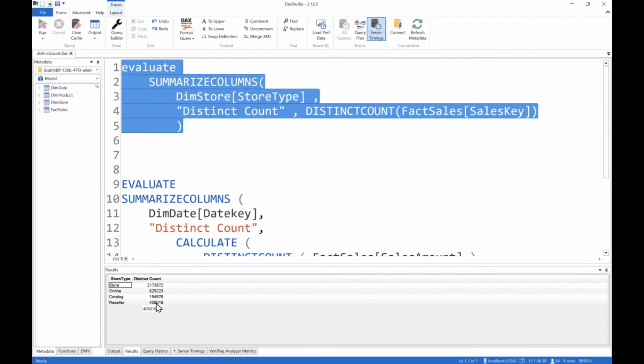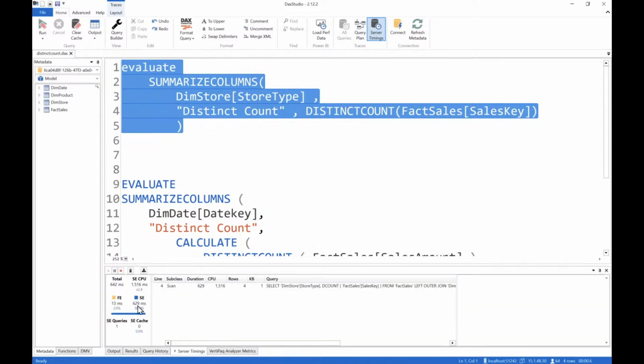pretty quick, 4 rows, as I said, and there are some pretty high numbers in here. So there were 2.1 million people who came into the store, or 2.1 million transactions effectively. And the server timings show that it was able to perform a single scan that took 1.5 server seconds, because it could parallelize this. It only took 600 milliseconds to complete, but it did very little in the formula engine. All the work was done in the storage engine, which is pretty cool.